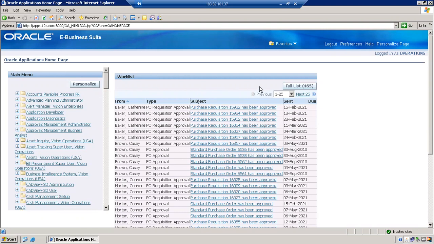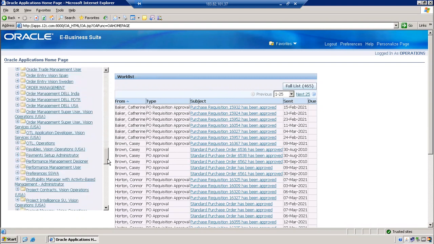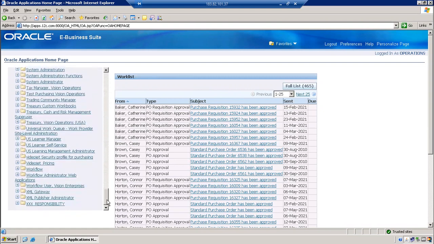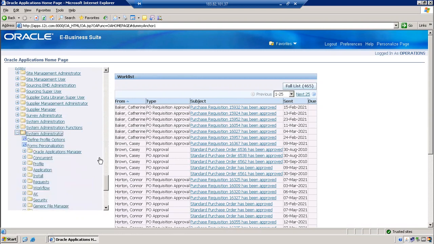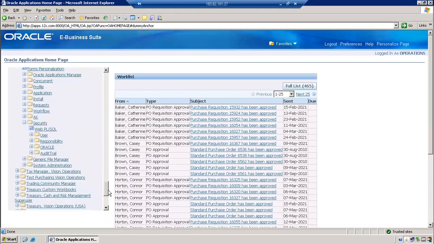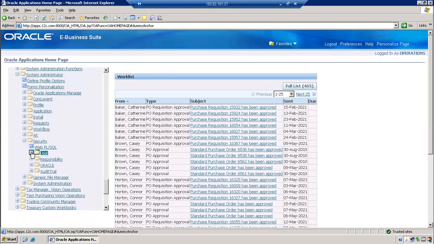Now, on the left-hand side we can see all the responsibilities. Just navigate down and we can go to System Administrator. System Administrator is one responsibility which has all the access. This is admin. You just click on it, and further you go to Security, and under Security you go to User, and then Define.